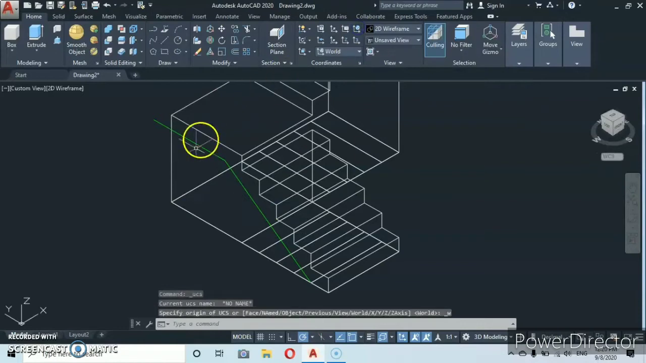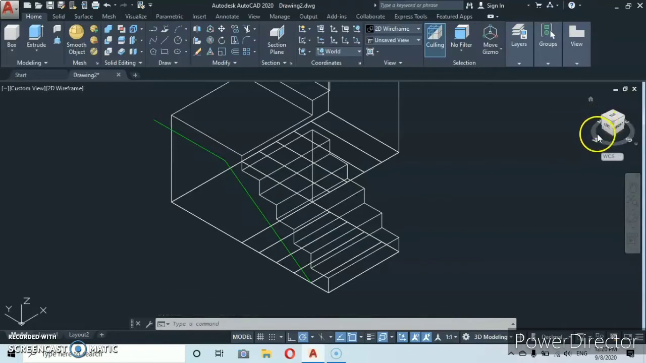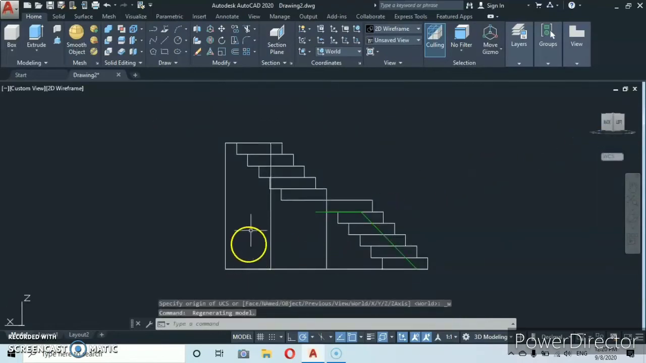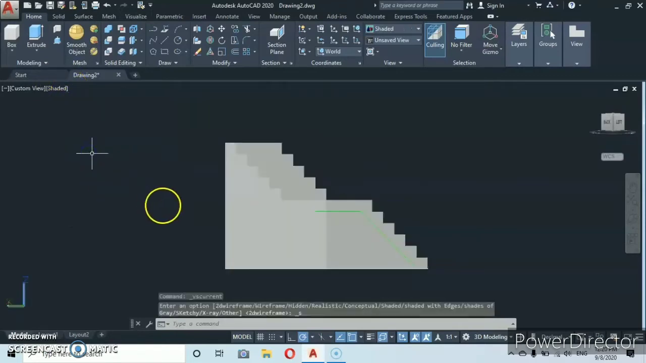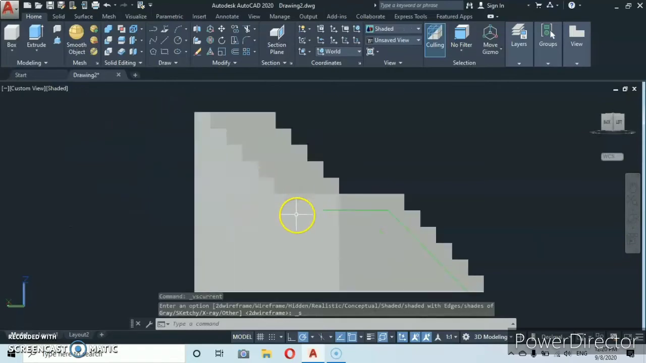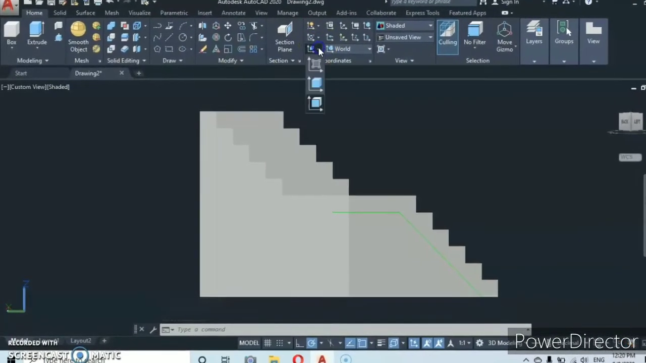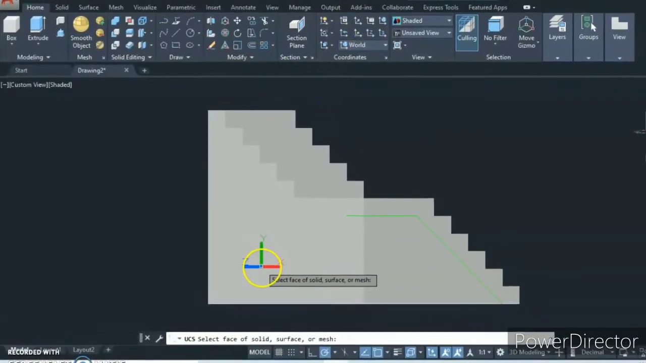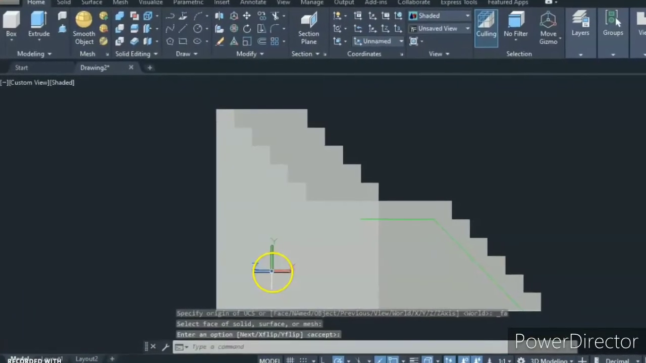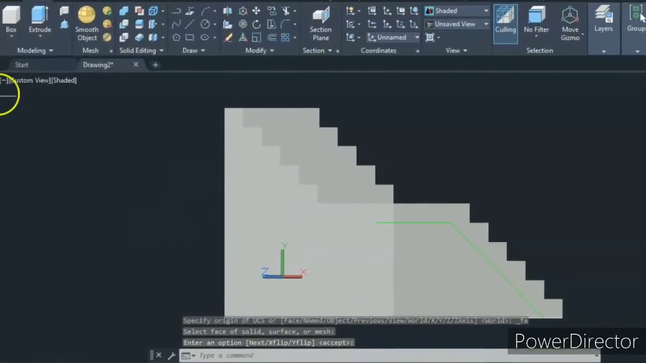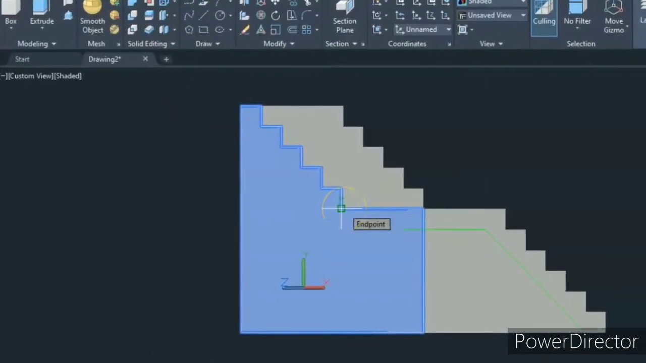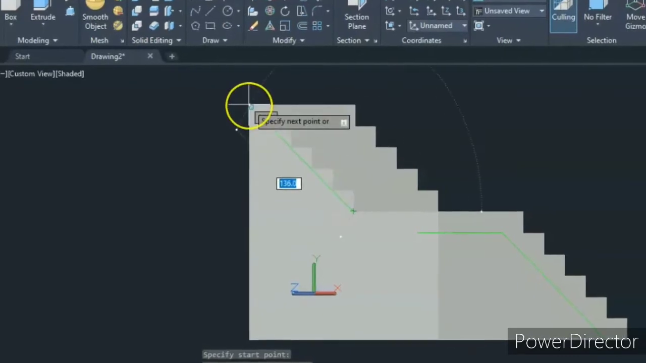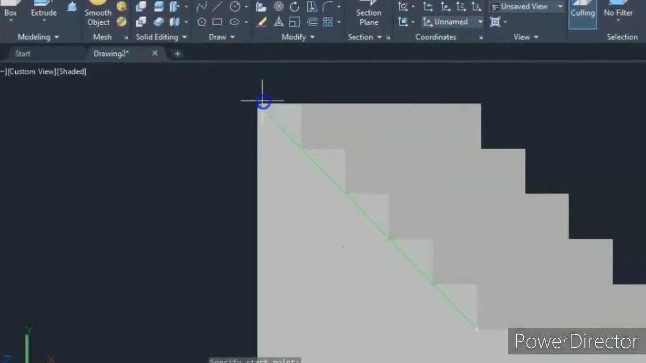From here we go back to world UCS. Then we go to the northwest isometric view. Then let's give a shade again, shaded. Then let's move the UCS on this face, enter, because we have to draw on this face. Then we go to polyline and draw from here up to this endpoint.